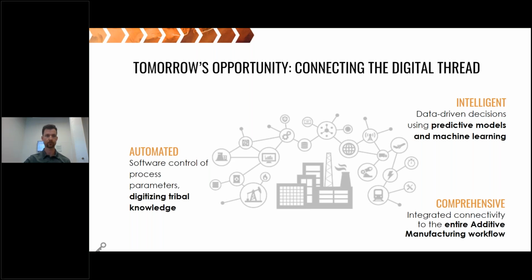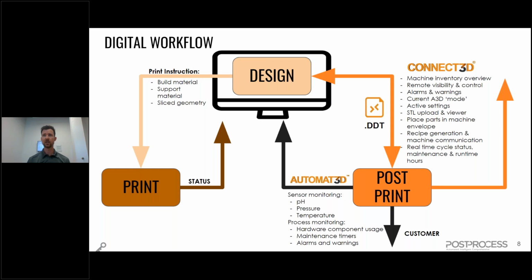So what we want to show on this next slide is a bit of that workflow that I'm sure you're all familiar with, the design and print side. And we want to expose a little bit more about the post-print side. And again, specifically today, we're going to get into connected.